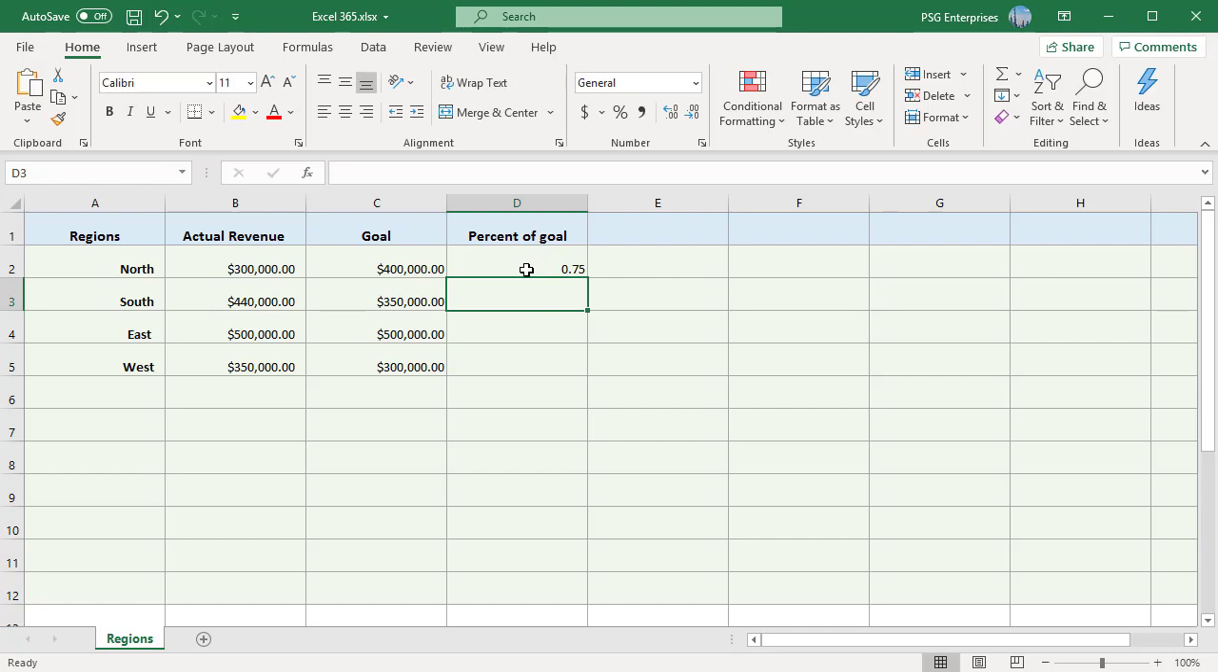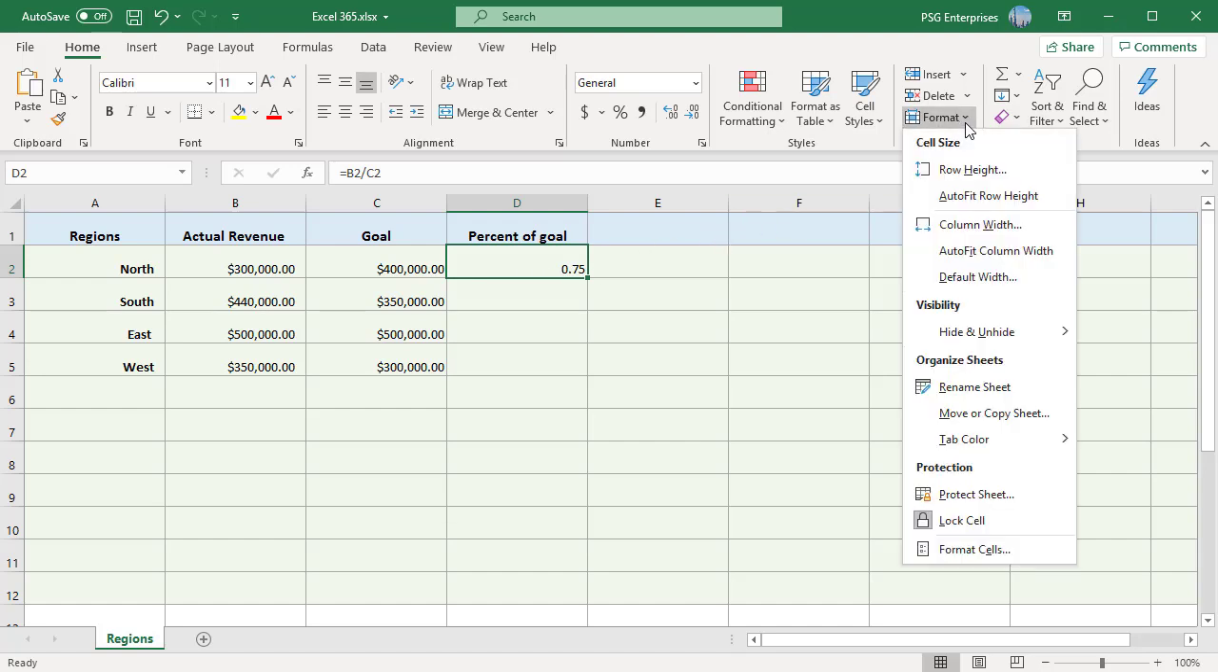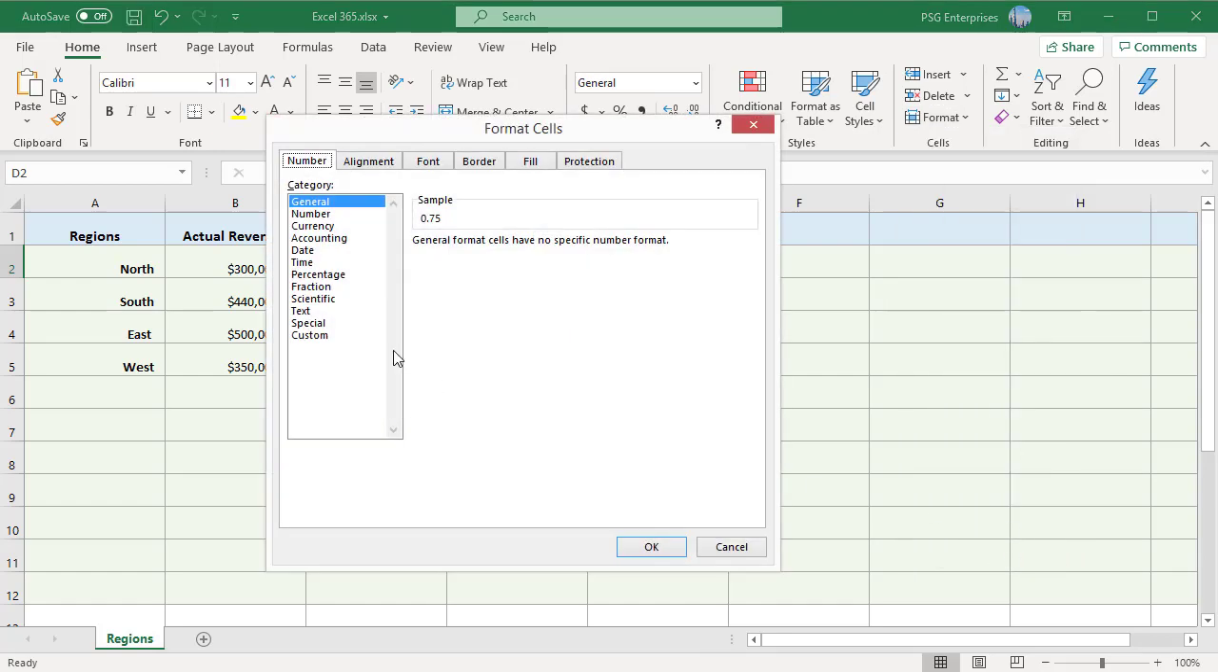To change the cell format to percent, select the cells. In the Home tab, click on Format and select Format Cells. Select percentage and set the number of decimal places. Click on OK.